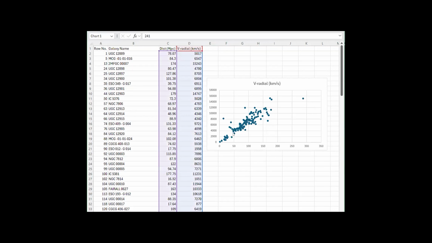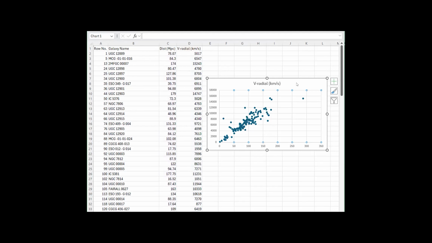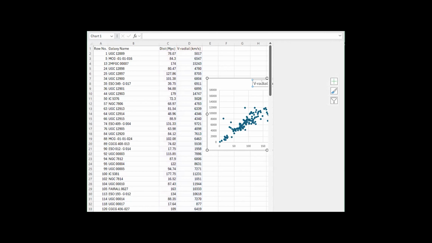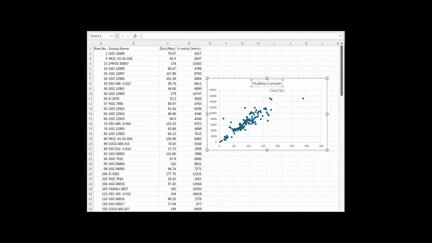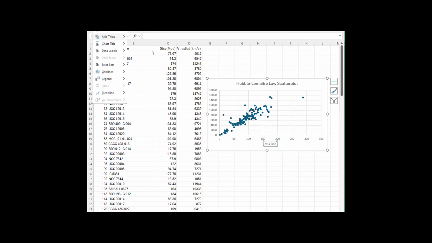But that one looks like it's not too far off of a straight line here, so I'm just going to leave it. Now I do need to do some important things here. I need to change my graph name. I also need to have axis titles here, so I'm going to click on the bottom.